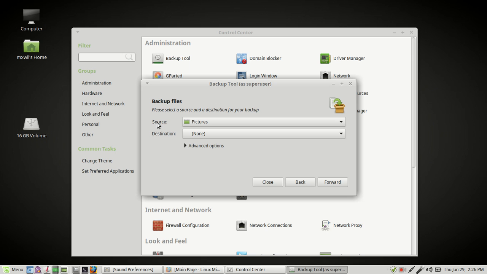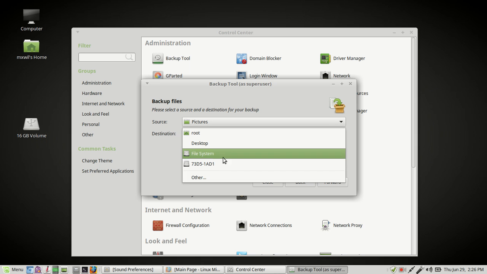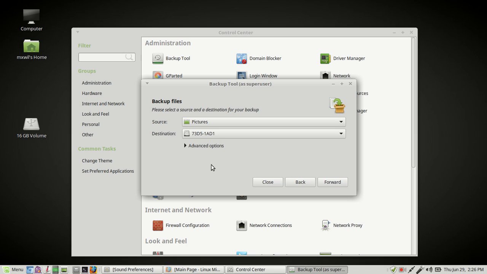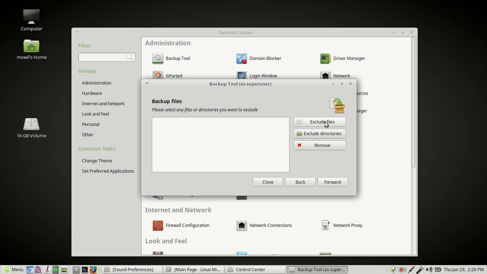That's our source side. Then we go to our destination side, left-click on the pull-down, and there's my external hard drive right there. It doesn't show that, but that's the external hard drive right there. Okay, so now we're ready to go from source to destination. You click forward. If there are any files that you don't want to be saved, you would make that selection here. For us, we're just going to go ahead and click forward.